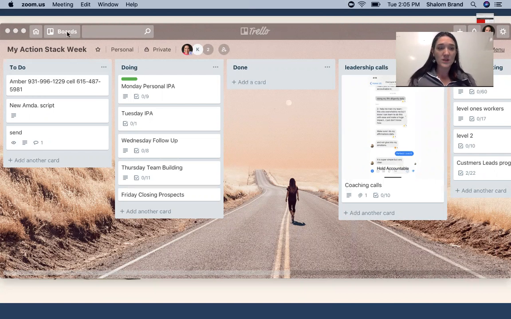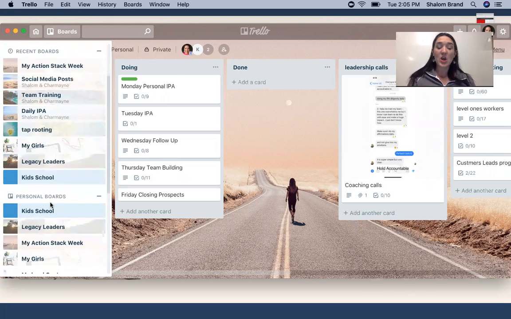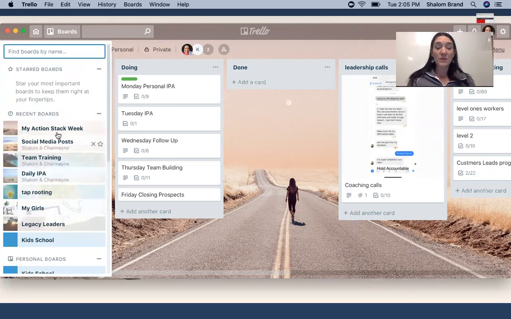It has boards, and you'll see the main page, and it'll say to do, doing, done, and you can set it up the way you want to do it. You can have multiple boards. If you click boards, you can create a board and add in different types of boards, like you can see here that I've added in. You can also invite people to share a board with you, which is really fun.